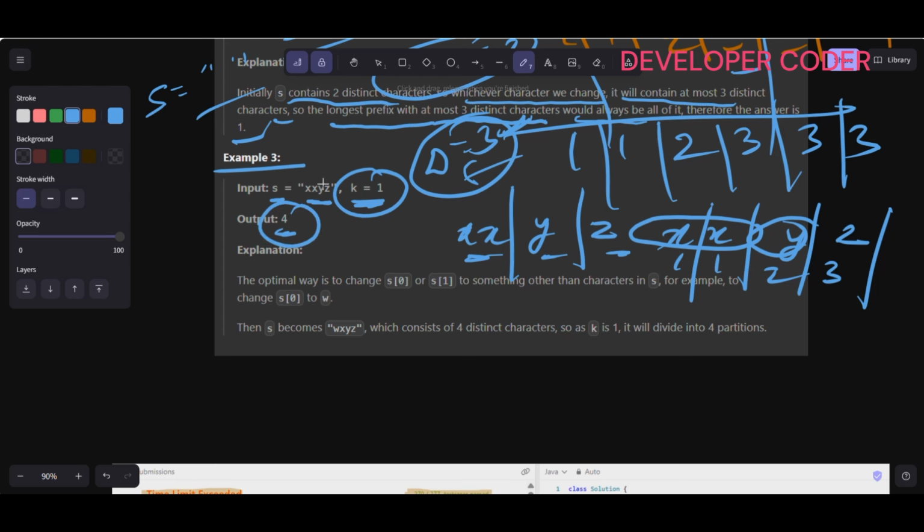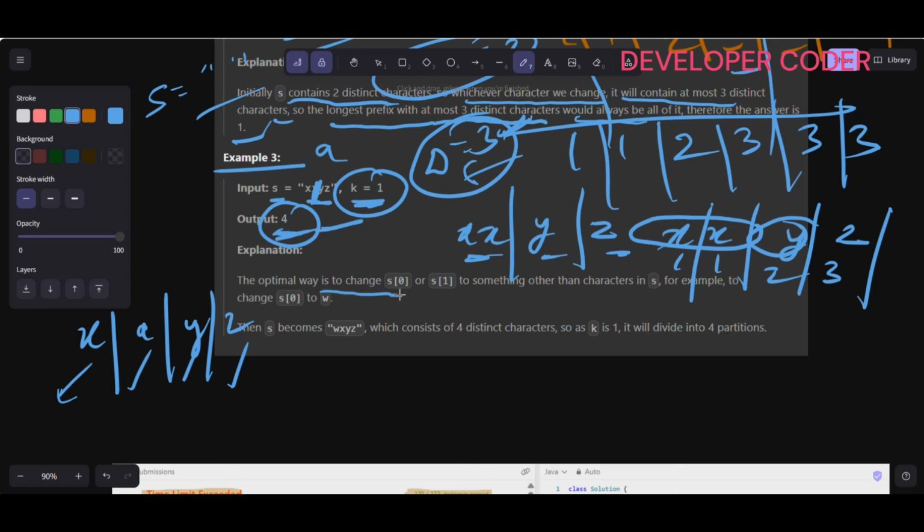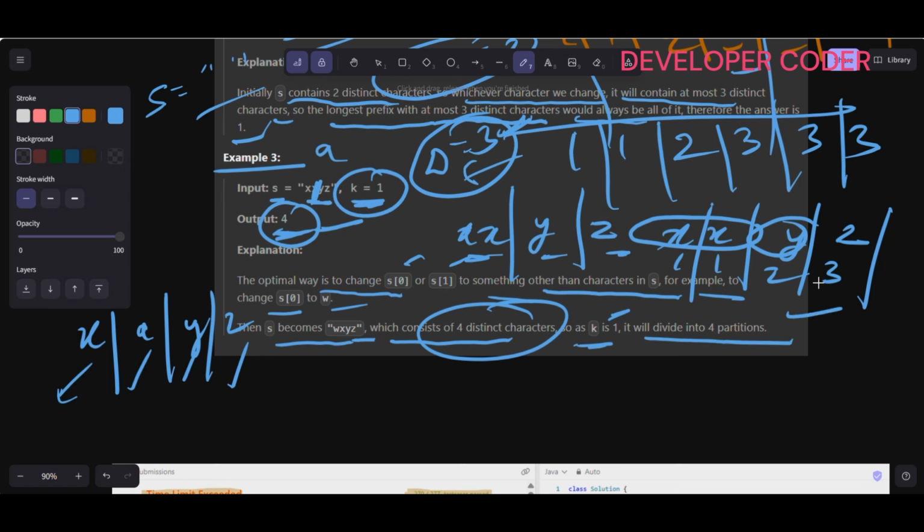So what I'm going to do here, instead of this X, I'm going to write A, let's say. So X1 A Y Z, right? Like this. So here this is 1, this is 1, this is 1, this is 1, total 4, right? Because we have to return the maximum. The optimum way is to change S0 or S1 to something other than the characters in S. For example, to change S of 0 to W, alright? Then S becomes W, X, Y, Z, which consists of 4 distinct characters. So as k is equal to 1, it will divide into 4 partitions. We need to increase the number of partitions, right?